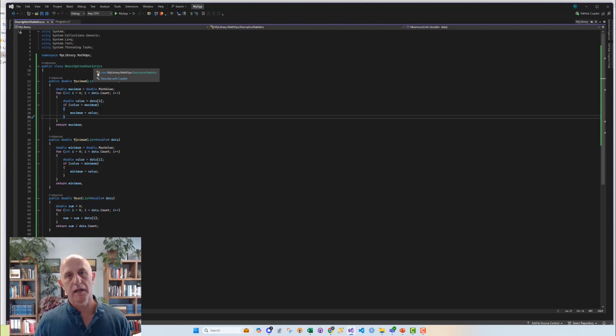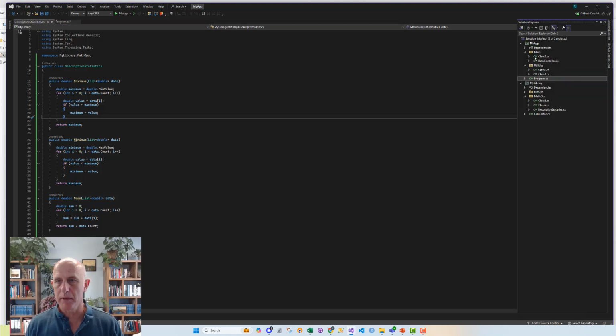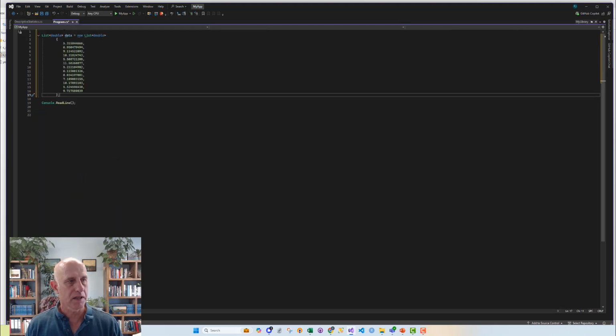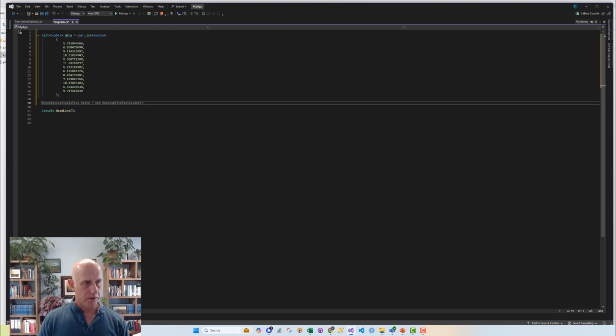And now I'm going to create an instance of this class, Descriptive Statistics. And that is like an object that we are creating in C#.net, which is an object-oriented language. So I'm creating a descriptive statistics object, and I can do that even though I'm no longer in my library. I'm working in my app, in the My App project. Because this class is public, I can now call any of these methods.